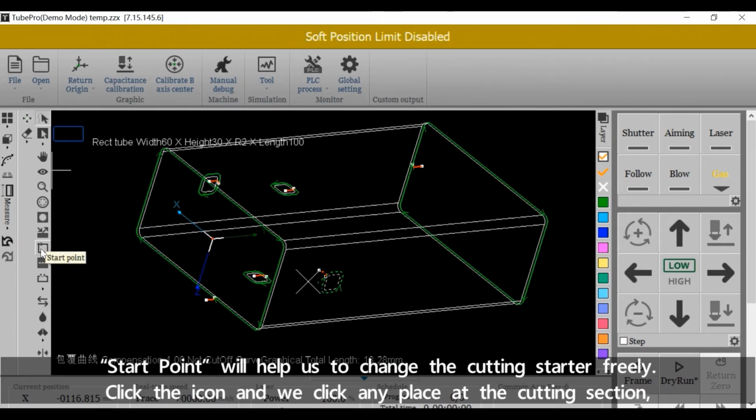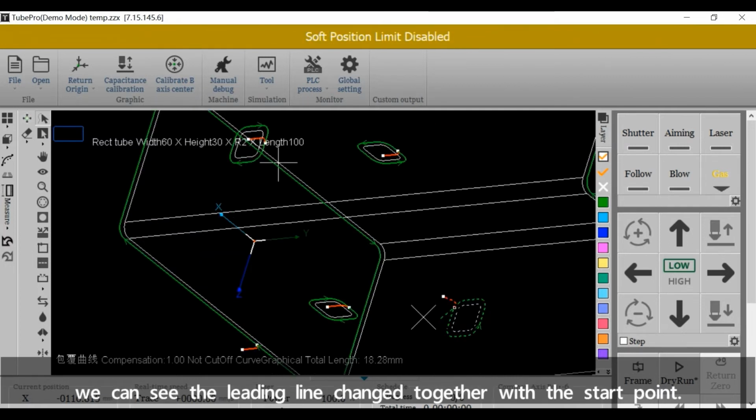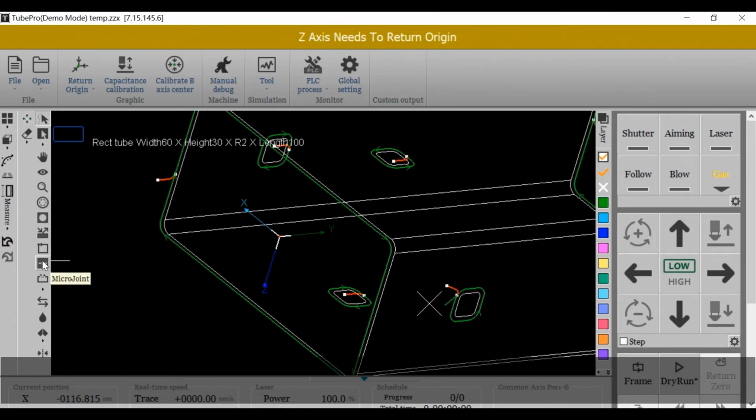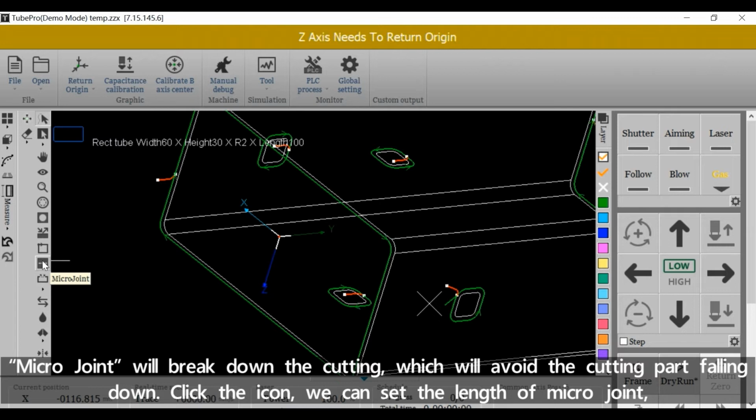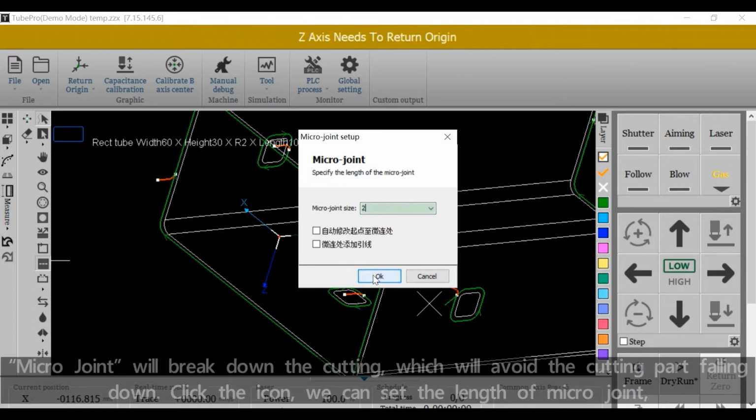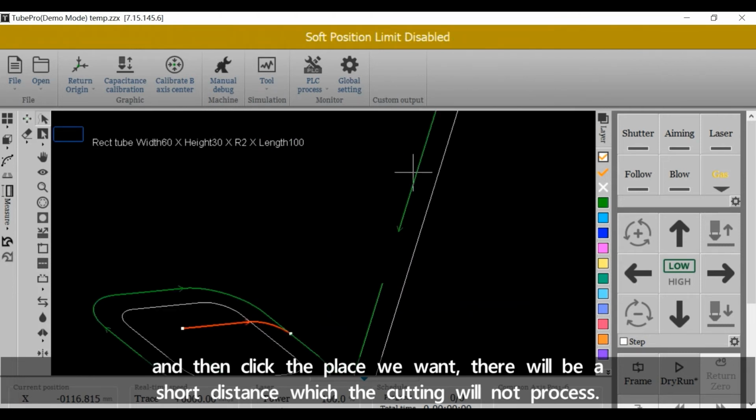Start point will help us change the cutting starter freely. Click the icon and click any place at the cutting section. We can see the leading line change together with the start point. Macro joint will break down the cutting, which will avoid the cut part falling down. Click the icon. We can set the length of the macro joint and then click the place we want. There will be a short distance which the cutting will not process.